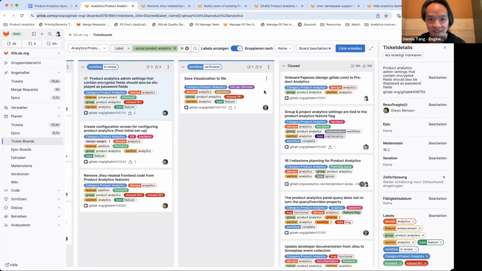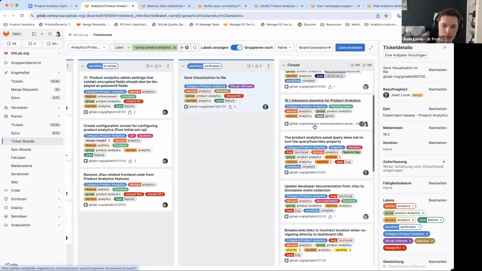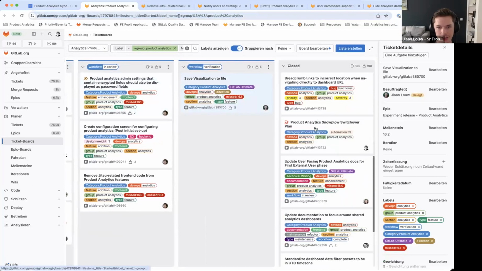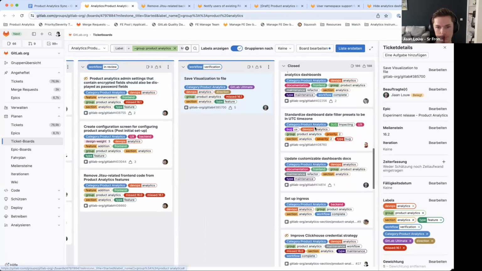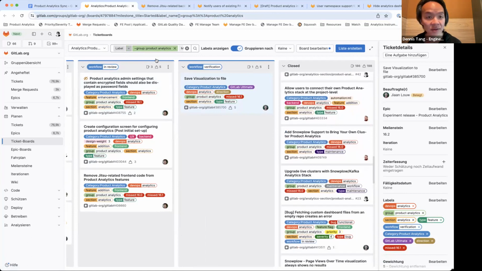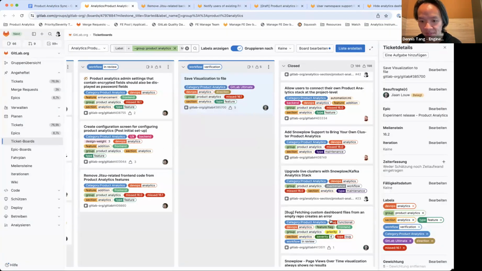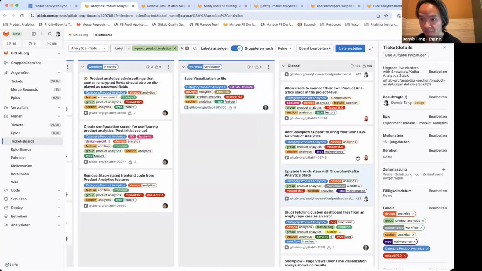And then in verification, we've got save visualization to a file. Not anything you wanted to add for this issue? No, just waiting for this to deploy to staging so that I can verify it. Yeah, that's it. Awesome. Then fetching custom dashboard files from Ubuntu. We haven't done a board review since last week. It was just more of an impromptu stand up.